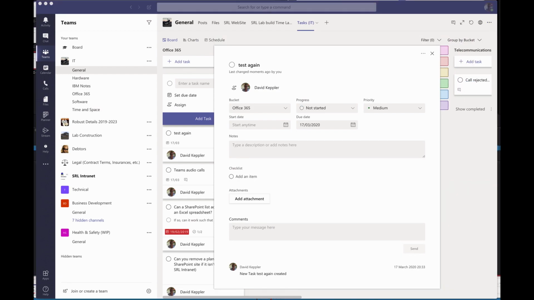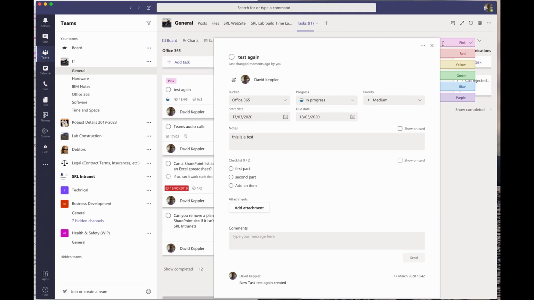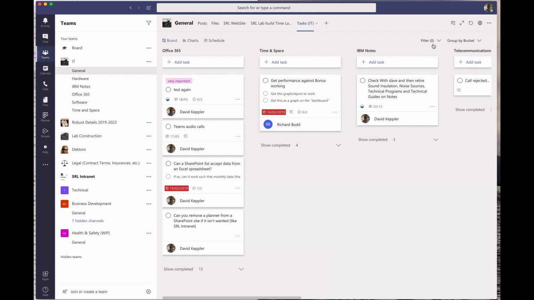At the side of the tasks, you can see some coloured labels. These can be used to tag the task with extra information to group them together. Let's call this one very important. And tick the box. And save that task.